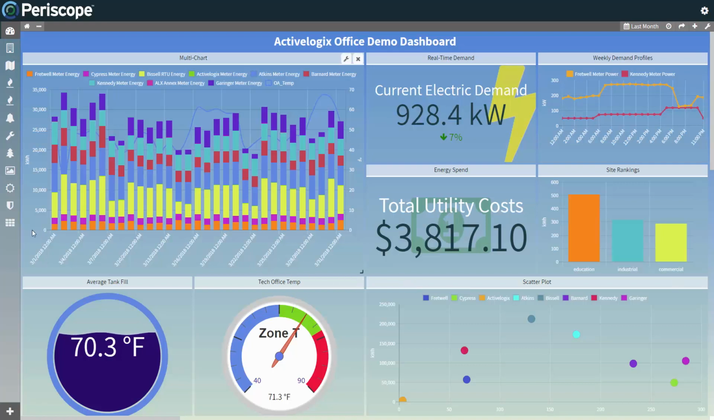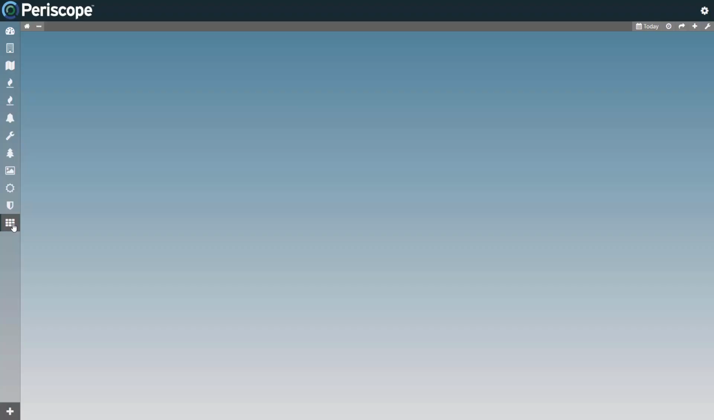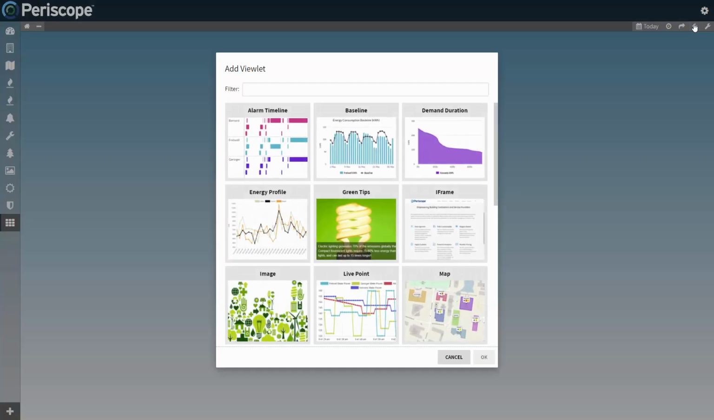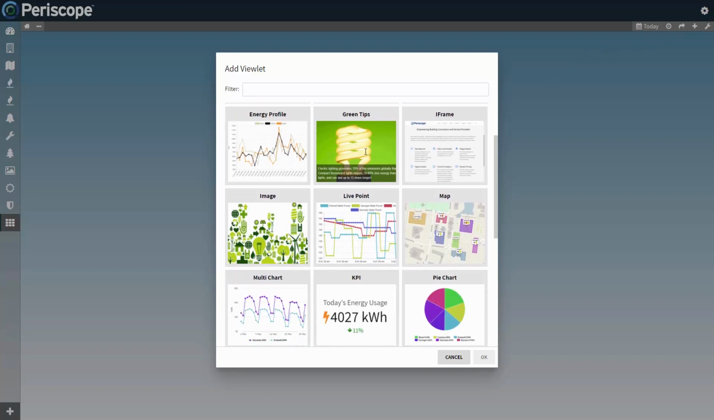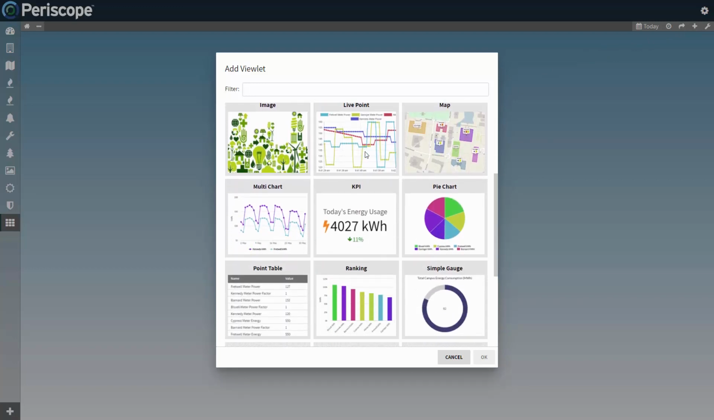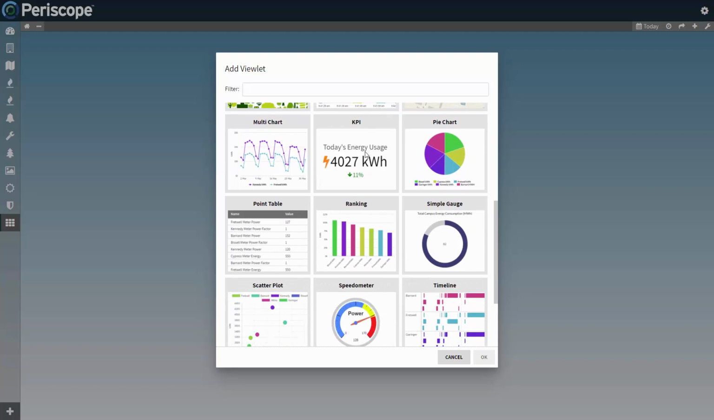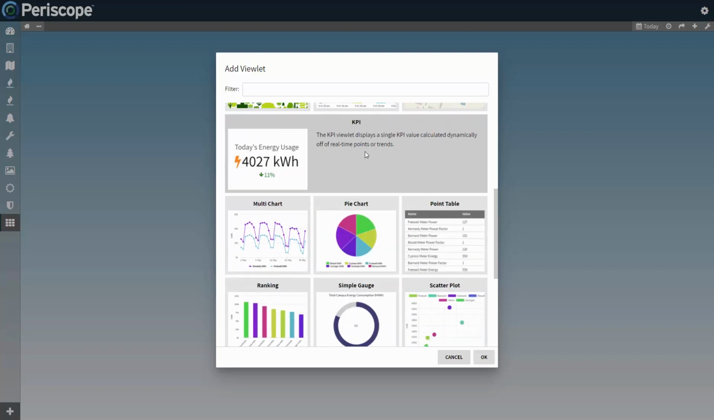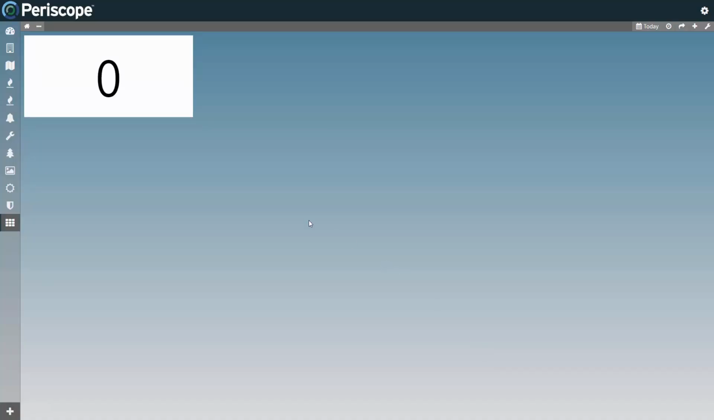Once added, the new view will show up at the bottom of the view pane on the left-hand side of the dashboard. When selected, we can now add a viewlet by selecting the plus icon at the top right of the dashboard. The user will then be presented with the viewlet library, where they can pick the type of chart or graph they'd like to use to display their data. For this example, we'll configure a KPI viewlet, which is one of the most feature-rich viewlets in the library.